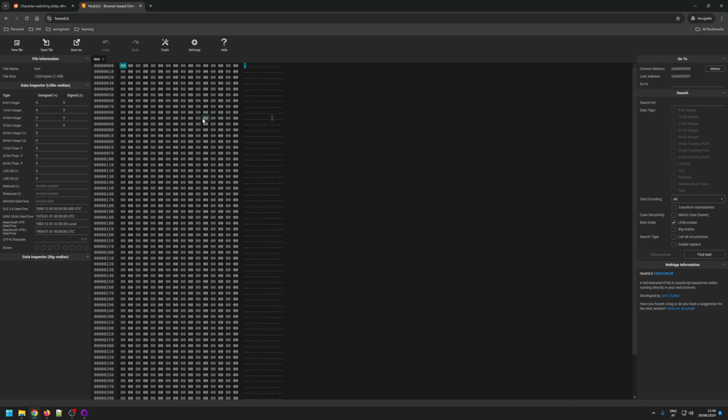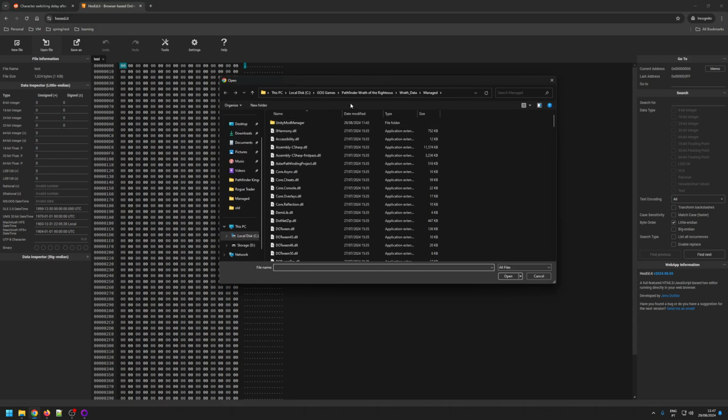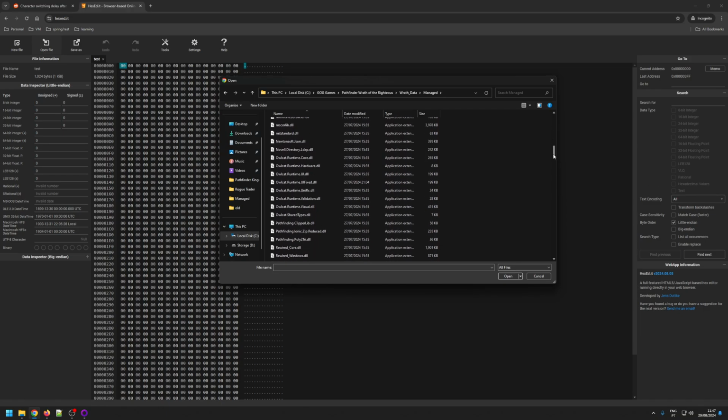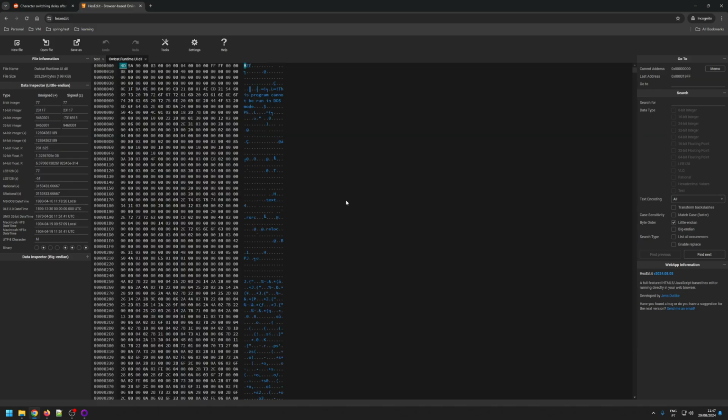So what we want to do with this is we're going to open a file and you are going to look for your Pathfinder Wrath of the Righteous directory. So in my case, it's in C, GOG Games, Wrath of the Righteous. Yours may be in a different location, but just find it. And starting from this location, we have Wrath Data, we have Managed, and then we simply look for the file called Owlcat.Runtime.UI.dll. So we open this file. It's going to update this UI over here.